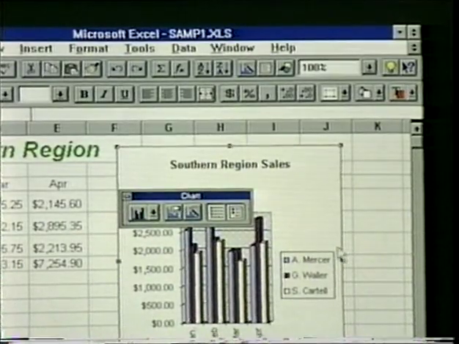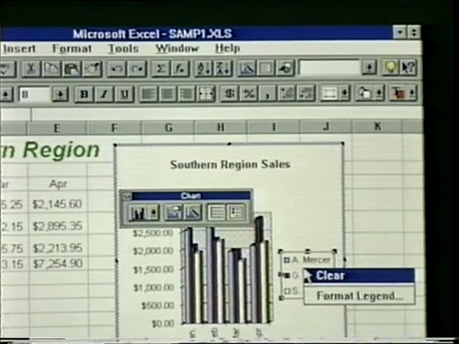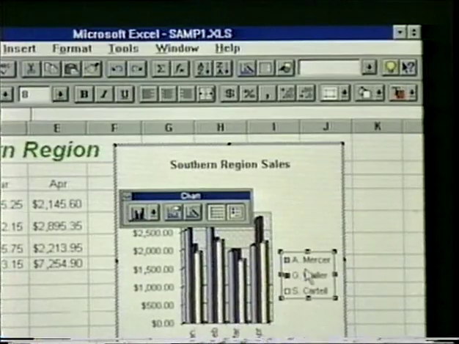Let's change the font size of the chart title text. First, we'll place the pointer in a blank area and double-click. A gray border around the chart means that the chart area is selected, not just the border. Now, we can use various shortcut menus, such as the Legend shortcut menu. We'll press Escape twice to remove the shortcut menu and the Legend handles.